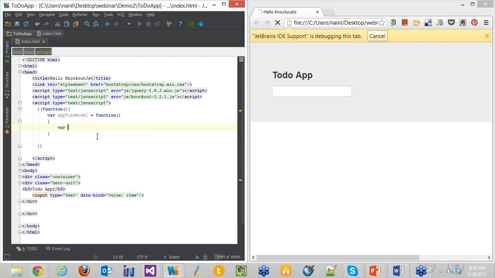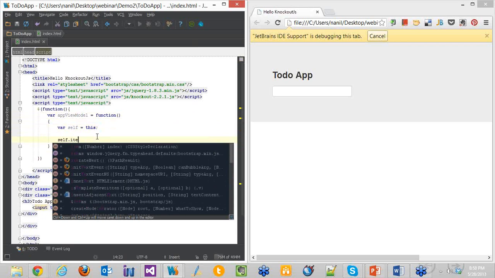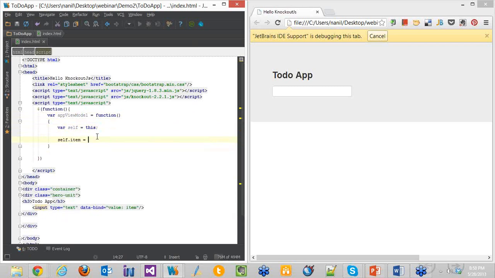The first thing I do is I hold the reference of this, because in JavaScript this is actually the function context of the calling method, unlike the other ones in C# and all those things. So make sure that you get that right. I'm going to hold it there, and then I just want item. So I'm going to say self.item equals something. First I'm going to put a value to this. I'm going to say, okay, do demo as my first to-do item. I'm going to put that over here.